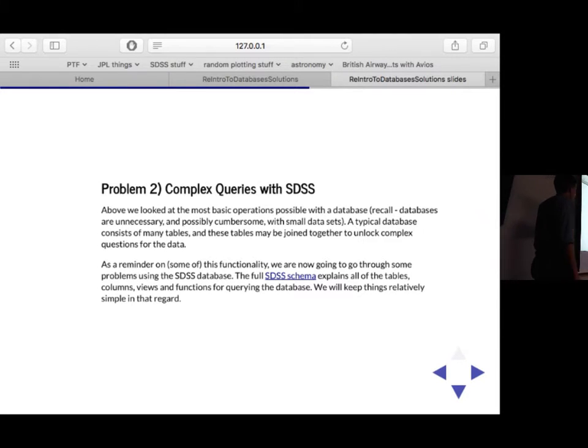All right, and this allows us to unlock some complex questions from the data itself. Okay, there's a link here. If you don't recall, you may need to check it. You may not. I think the hints are pretty useful in this particular exercise. But if you want the full SDSS schema, you can get that by following the link.